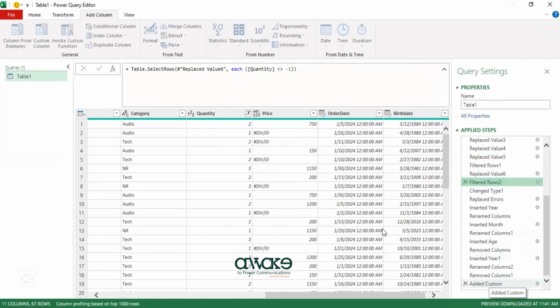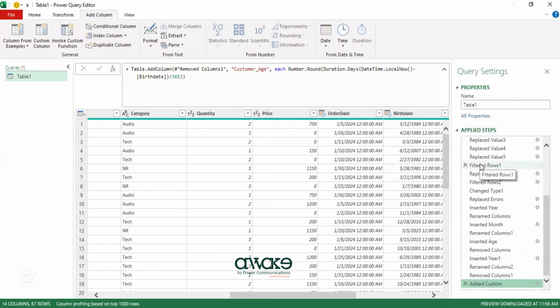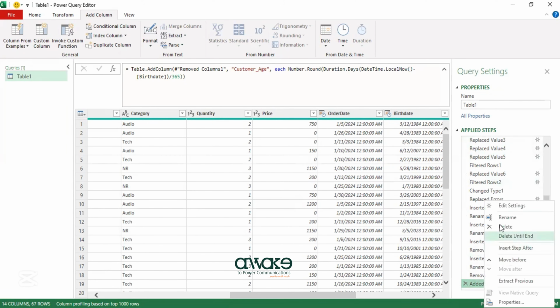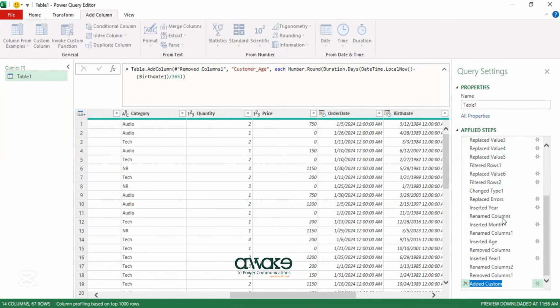Everything we have done, right, has been recorded in our applied steps. So you can actually rename your applied steps to make sure you can remember. For instance, in this added custom, we can right click and say rename. Then we can say customer age. We hit enter. So we will basically know exactly what we did within a step. So you can do that, okay?